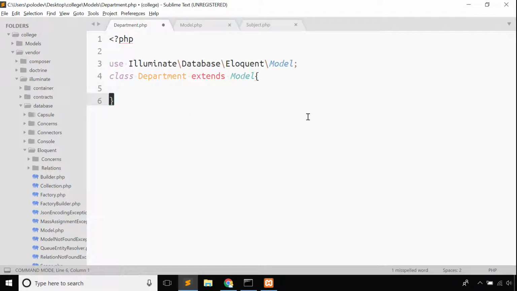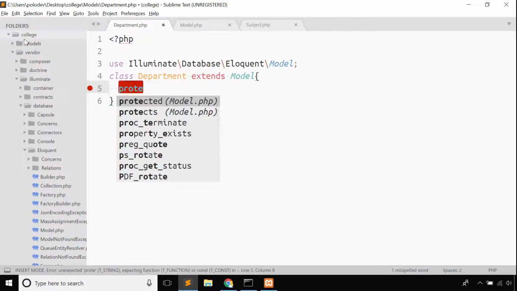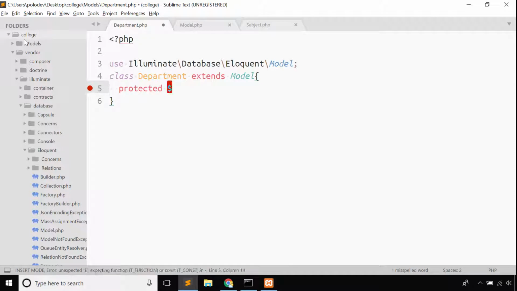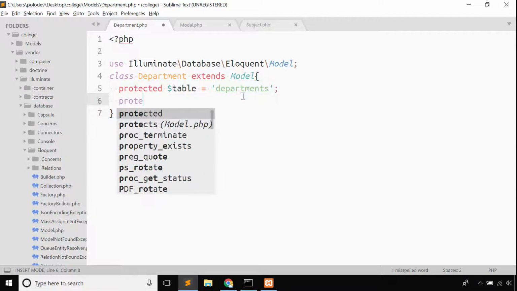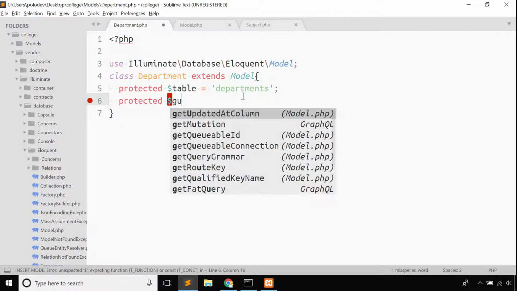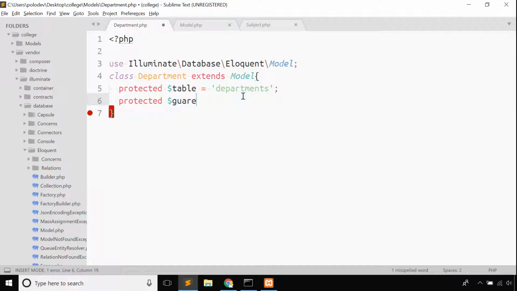So we are extending Model. Here I have to define some properties. First, the table property, which in our case is departments, and the second protected property will be guarded or fillable.